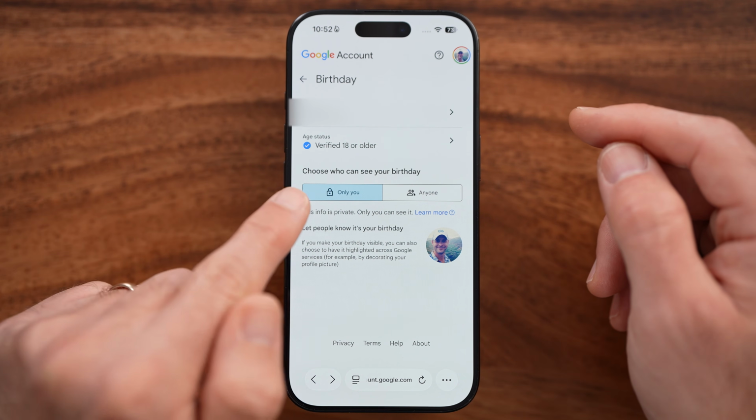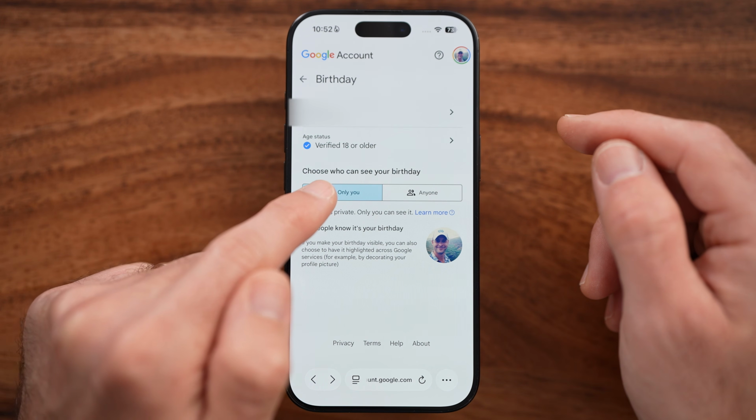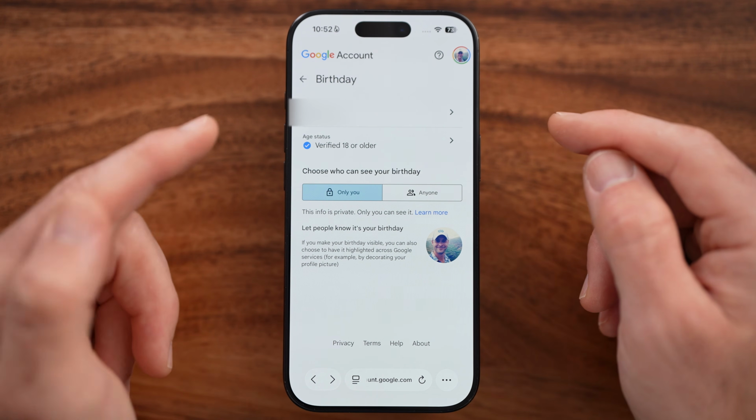And if you go back here, you can choose who can see your birthday, whether it's only you or anyone can see your birthday.